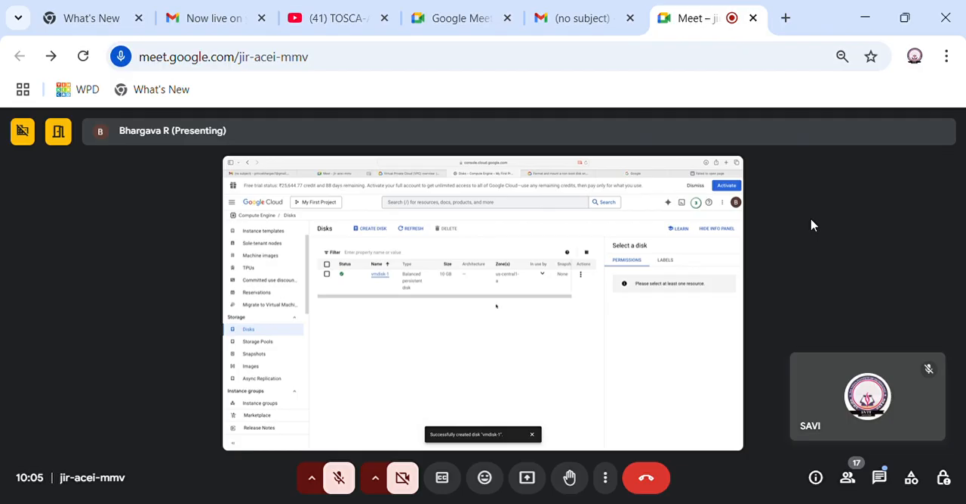Okay. So once this is done, now as I told, every virtual machine comes with a persistent disk of 10 GB, where an operating system and related control files will be stored. Now, I have created one more disk. What's the use of the disk? To store the data.